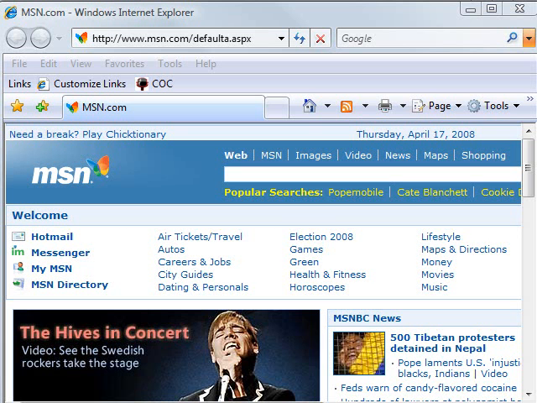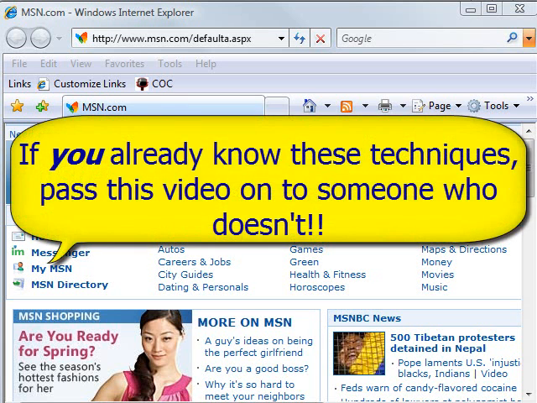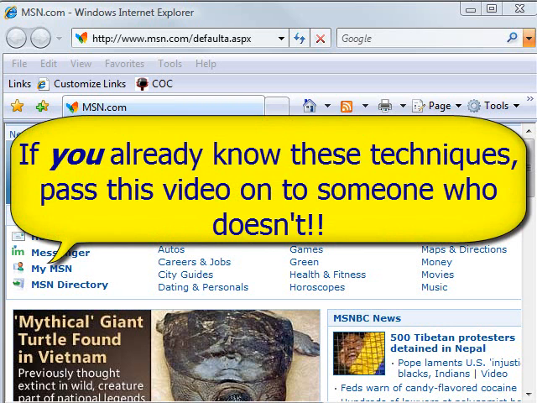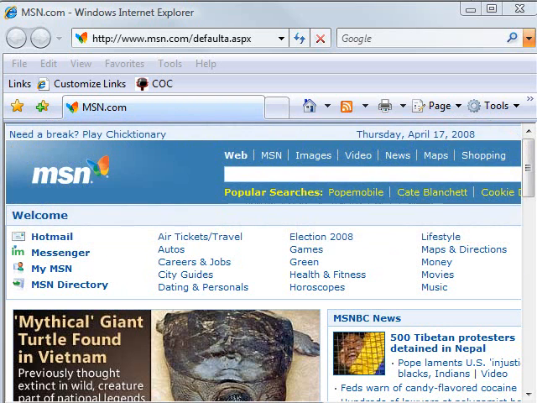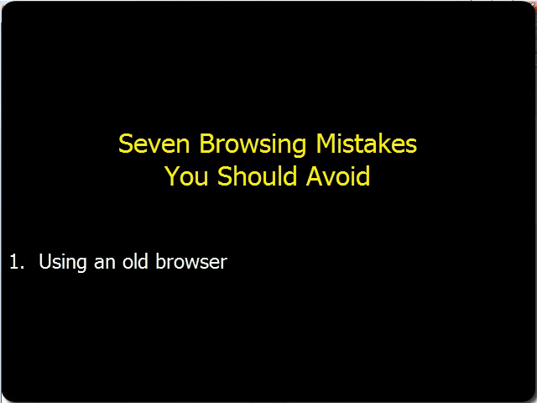In this week's tip, I'm going to highlight 7 inefficient habits that some computer users use when browsing the internet and how to replace them with tips that will make you a more highly effective and efficient computer user. Number 1 is using an old browser.